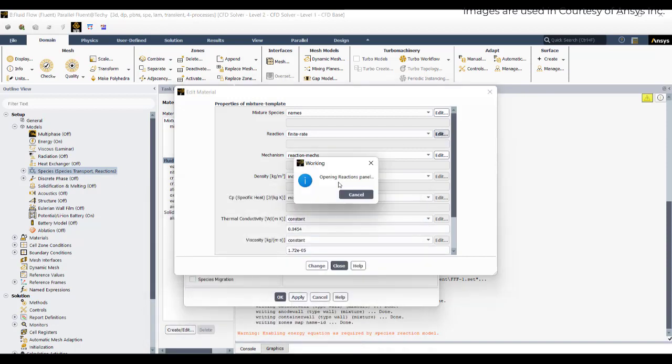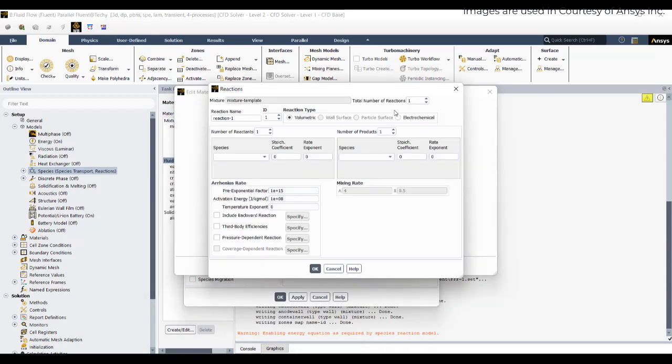Now we'll go to finite rate and mention the number of reactions. Reactants are 2 here. Number of products are 2. So Cr2O7 2- with a stoichiometric coefficient of 1, and H plus 14.